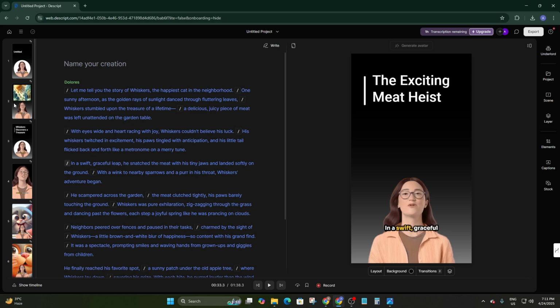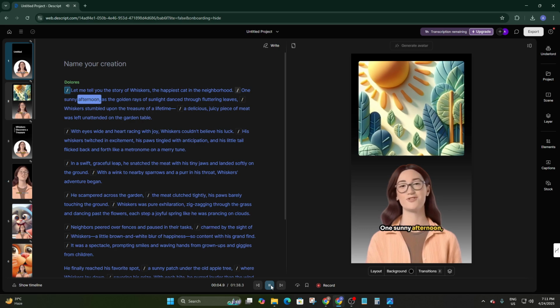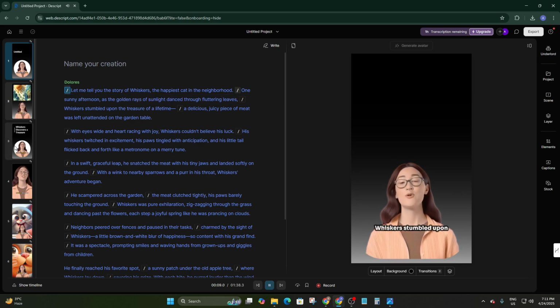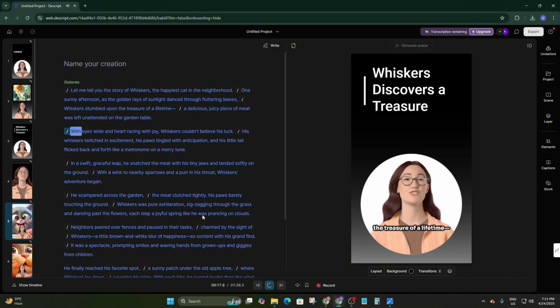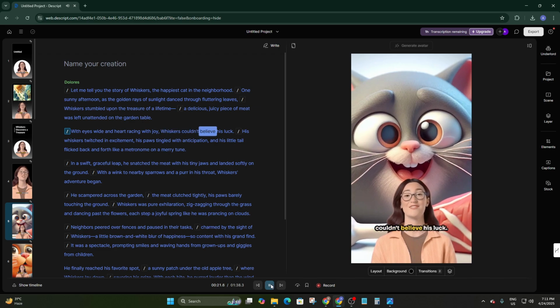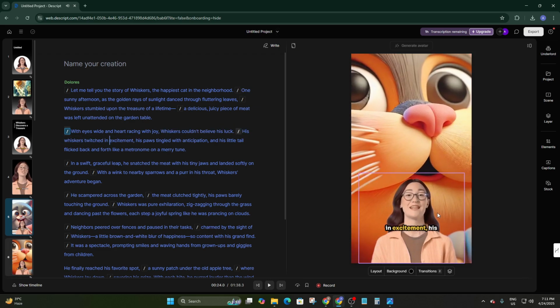So I'm going to go to the very beginning here, and I'm going to paste it. Let me tell you the story of Whiskers, the happiest cat in the neighborhood. One sunny afternoon, as the golden rays of sunlight danced through fluttering leaves, Whiskers stumbled upon them. With eyes wide and heart racing with joy, Whiskers couldn't believe his luck. His whiskers twitched in excitement. So that's how you can make a storytelling video easily.